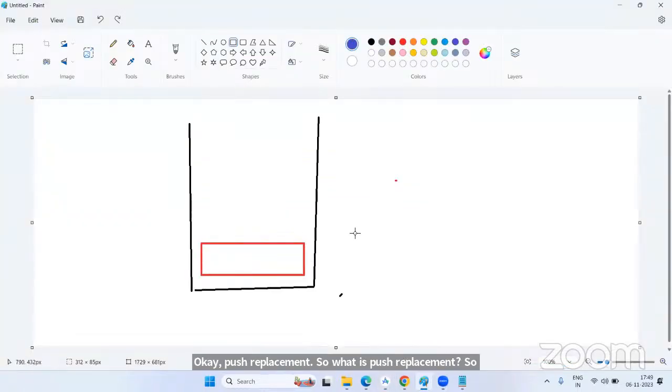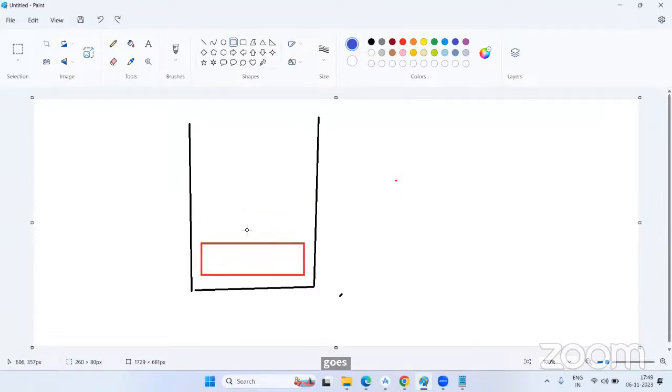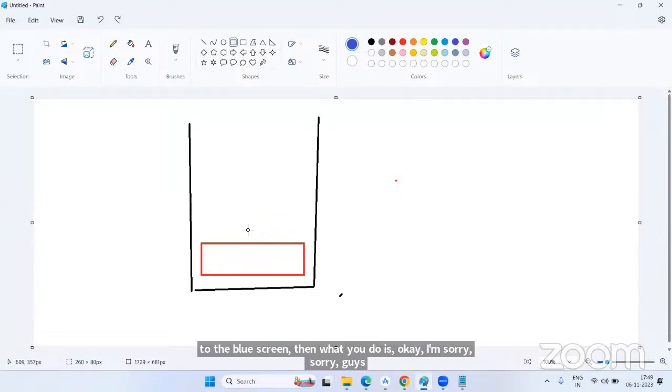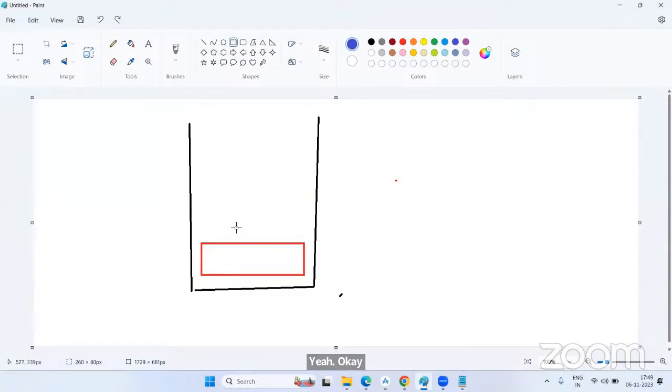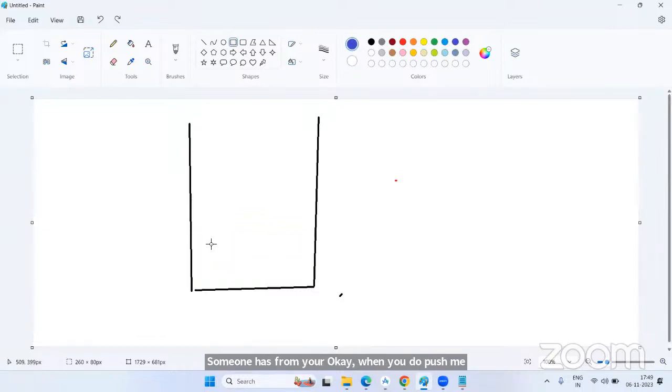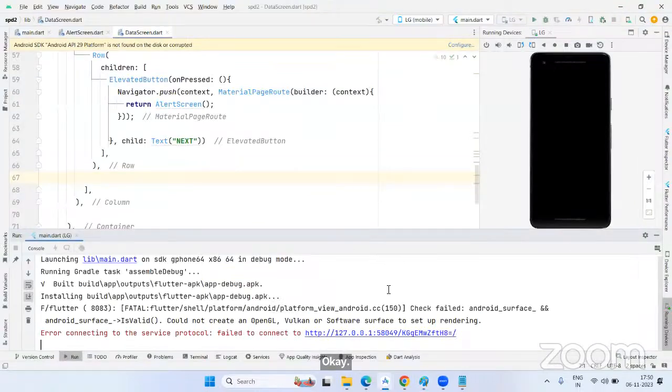When you have a red screen, and you make it push replacement, it goes to the blue screen. When you do push replacement, what will happen is this red screen will be replaced by this blue screen. That is what push replacement is, which I'm going to show to you. Sorry guys, someone has to mute.